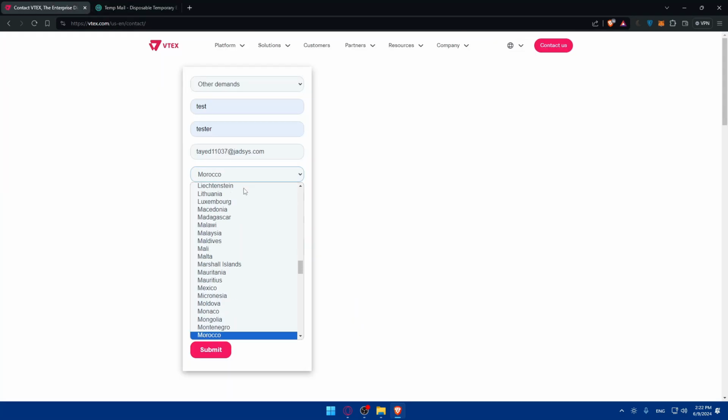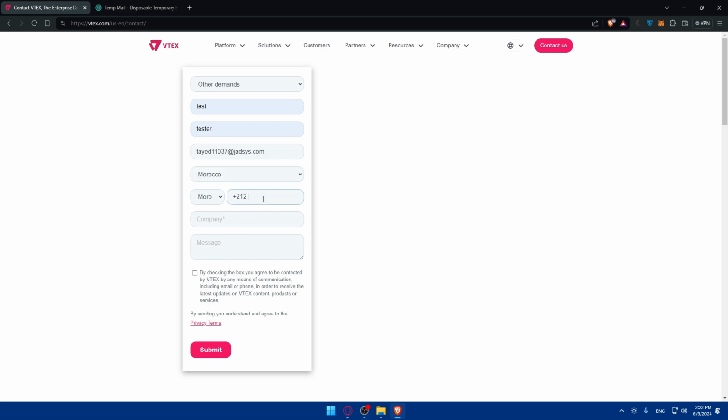So here, just enter a country. If we enter a country like that, then I'll have to enter the number. It should be something like that. The company, I'll just name it Tess, and the message: I am just here trying things out and testing. That's not what I'm going to type, of course. You can type your own message.